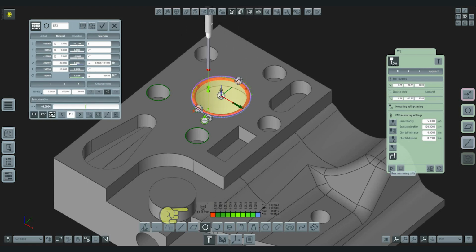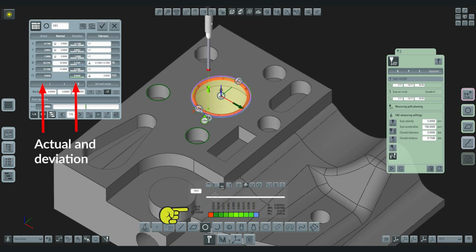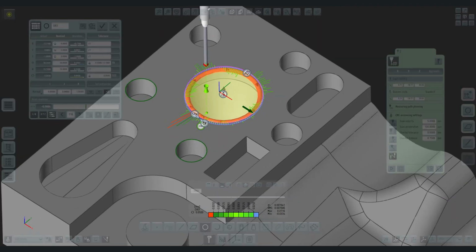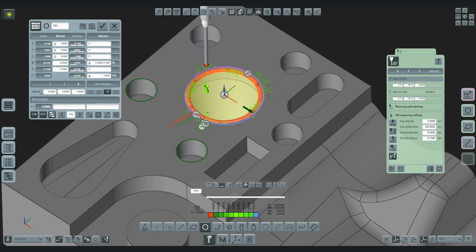After the inspection, the deviation panel visually displays all measured points along with their deviations. You can enhance the view to emphasize variations and easily show minimum and maximum values as well as the full deviation range.